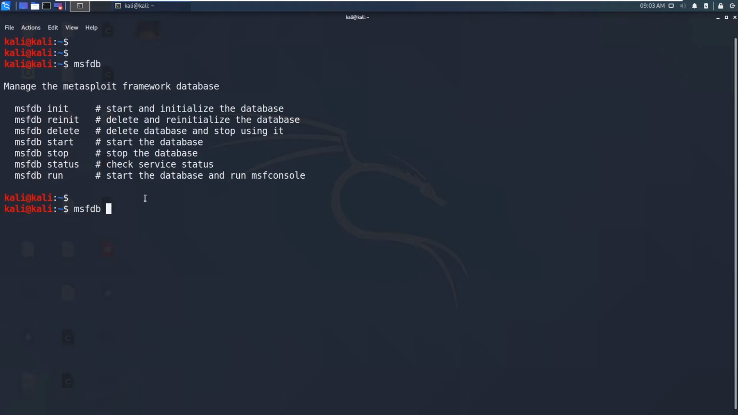the database. So okay, now what I want to do is run msfdb delete, or simply I can say msfdb reinit. It will delete all the databases and initialize them again. Okay, now we should run this command as sudo. Type in sudo and hit enter.